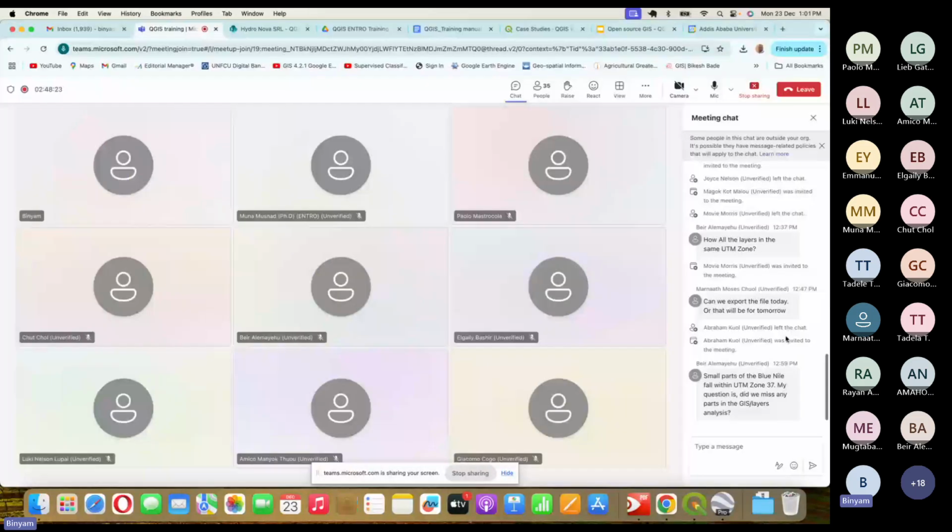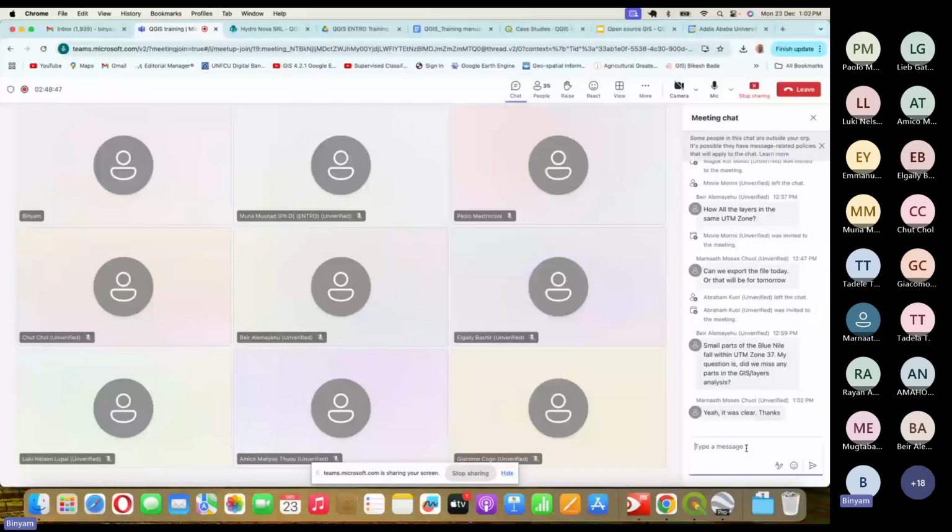Marnat: small parts of the Blue Nile fall within UTM. My question is, did we miss any parts of the GIS layer analysis? I think this question should go to Paulo, because his team developed or produced this data. Let's keep these questions, especially the ones I answered, this one and this one, and we will raise them to Paulo. I hope he will answer.